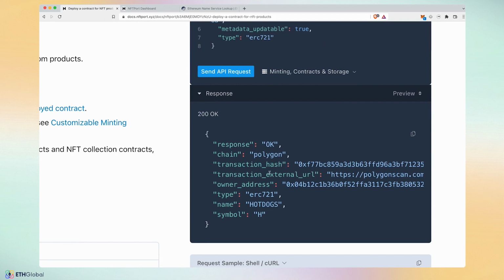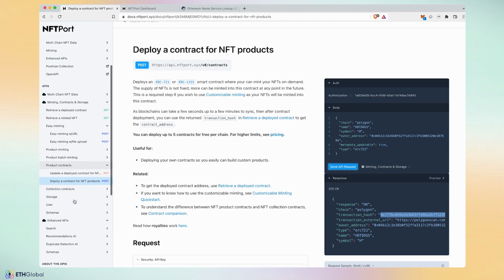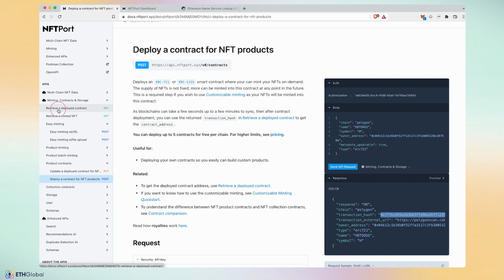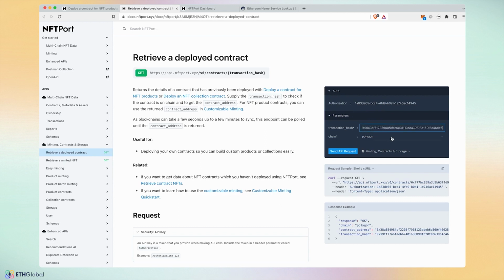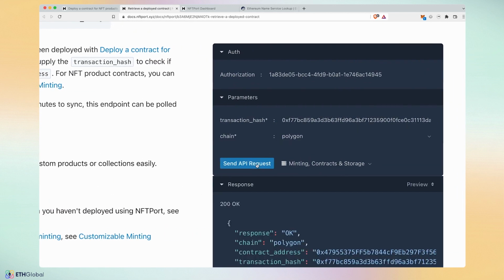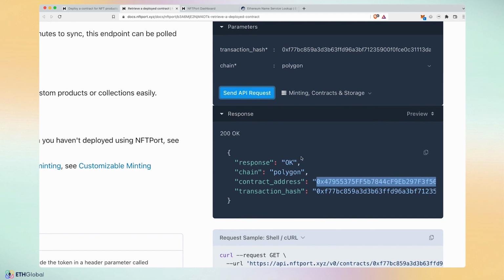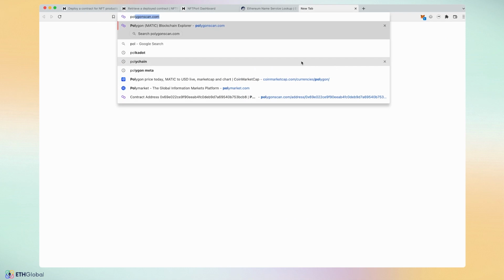And in the response, you can see we didn't actually yet get back the contract address. This is because it takes from a few seconds up to a few minutes for the transaction to actually be confirmed on the blockchain. What we do get back is a transaction hash, and we actually have two options. We can use this transaction hash to fetch the contract address using a different API which we have called the retrieve a deployed contract, where we can put in the transaction hash, send the API request, and bam, we have back the contract address. An alternative would be to take this transaction hash and open Polygon scan.